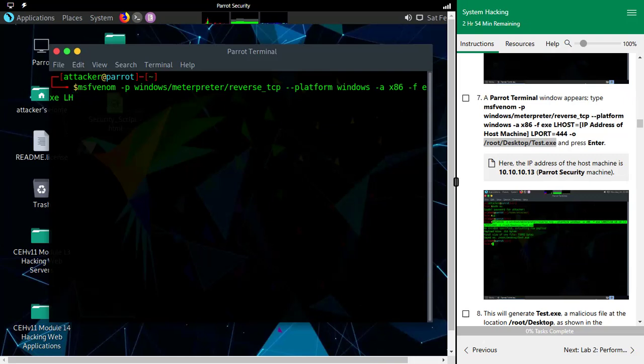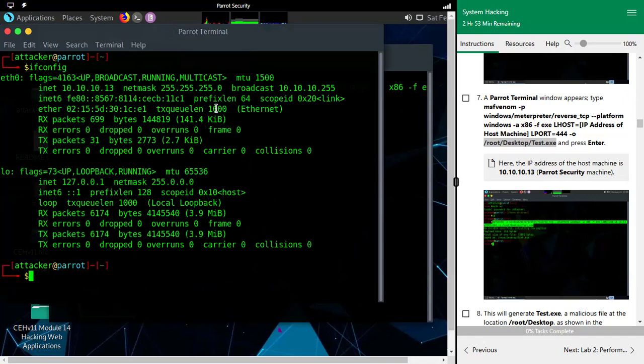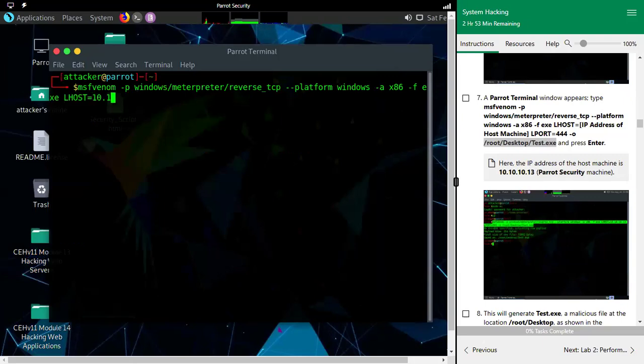Got it? Now LHOST will be the IP address of this machine. So let's see what our IP address is. It's 10.13. Okay, then the LPORT, 4444 will be used by default, and the output location. So within the attacker folder, we'll use desktop, and on the desktop you can save it with any name. So we'll just create test.exe.